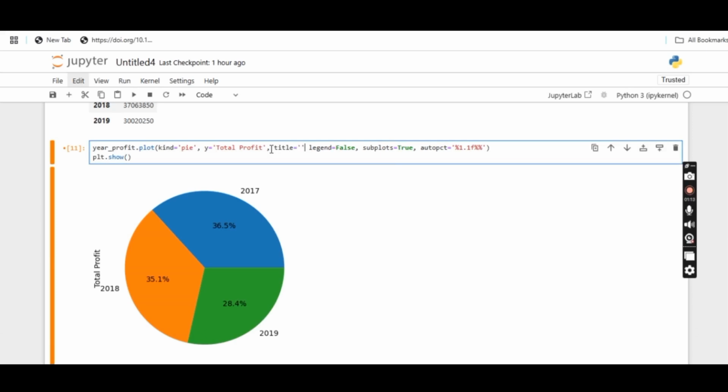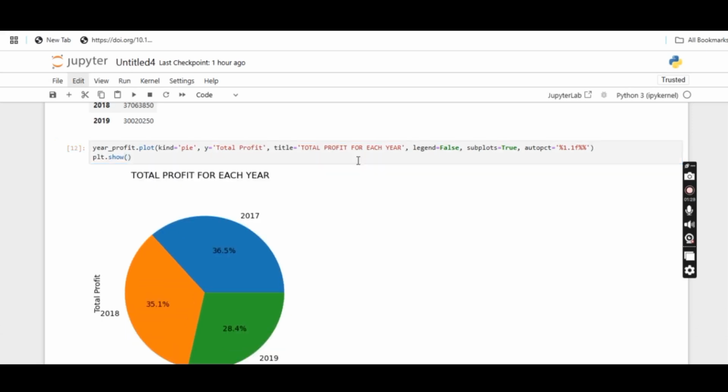Title is equal to, let me just say I want total profit. So don't forget to put a comma after introducing something new. Total profit for each year. Okay, this is fine. We have our title and our legend is gone. So let's still run it and see the change with this.